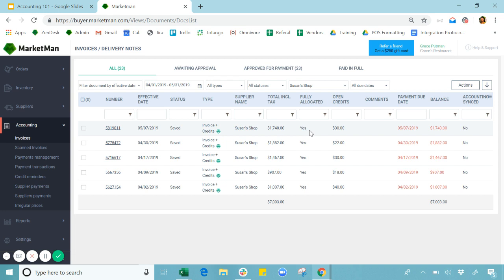So first, I just wanted to cover what it means to be fully allocated. If an invoice is fully allocated, it means that the price on the invoice matches the price in MarketMan. So pretty much we always want this to say yes, and if it says no, we want to go in there and find out why.